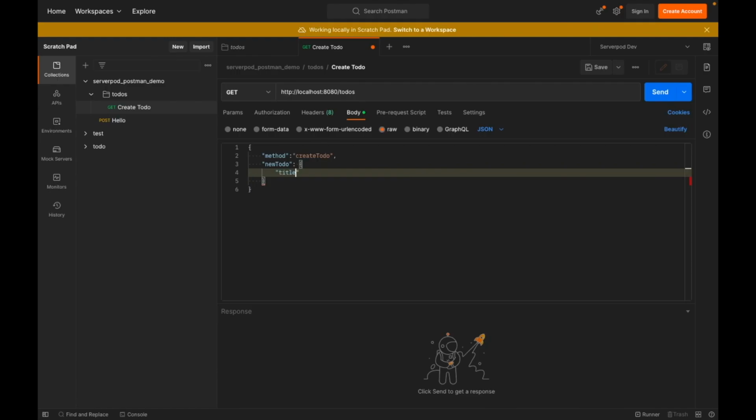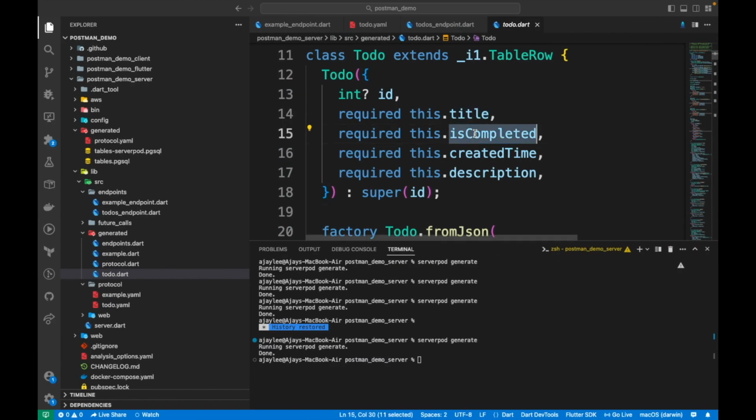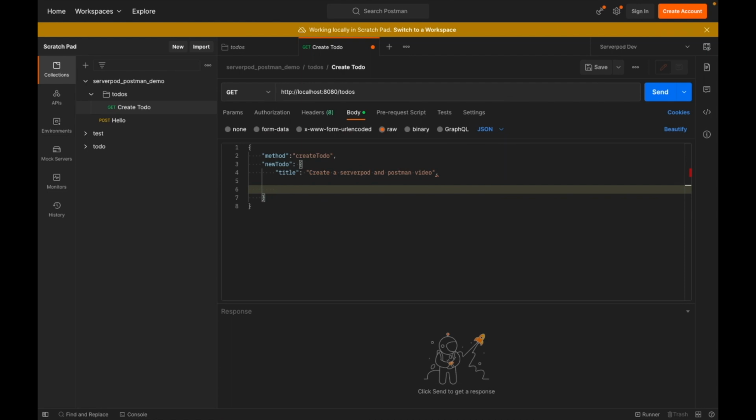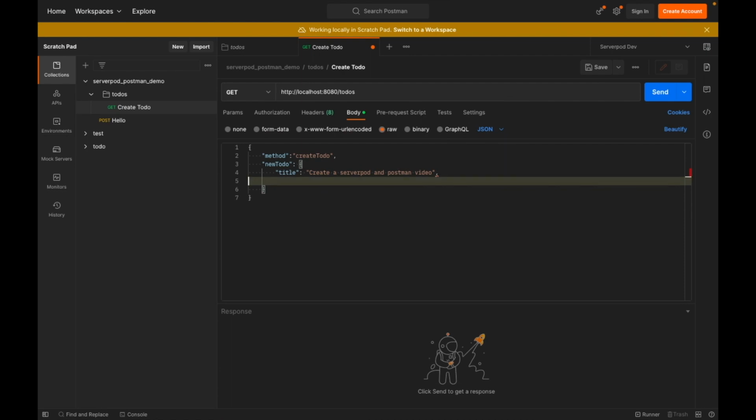And next we have this title. Let's create a title. So the title is what we can keep, let it be "create a Serverpod and Postman video". So this is the title, and next we have isCompleted. So is it completed? No, it's not completed. So let's pass isCompleted in the JSON, and we'll make it false.